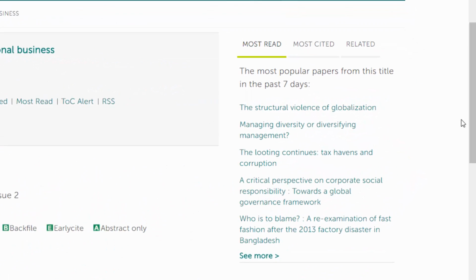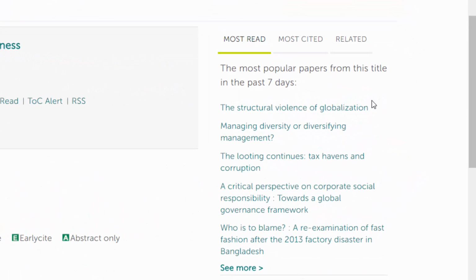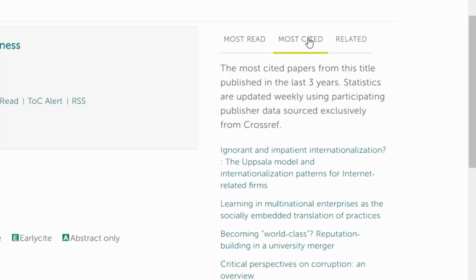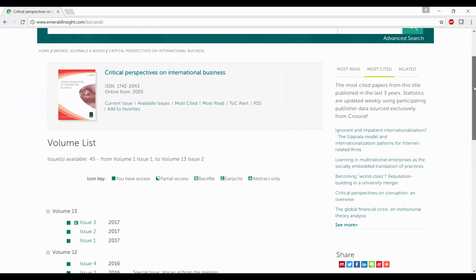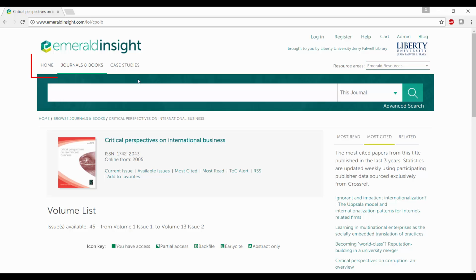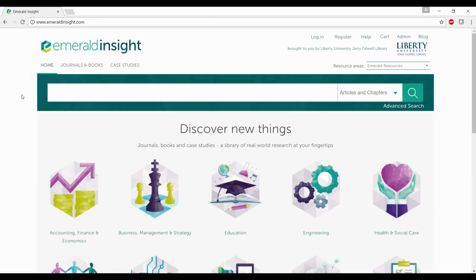You will also see on the right side of the page the most read from this particular journal or the most cited. That suggests some different article titles for you. Let's click on Home in the top left corner to go back to our opening page.